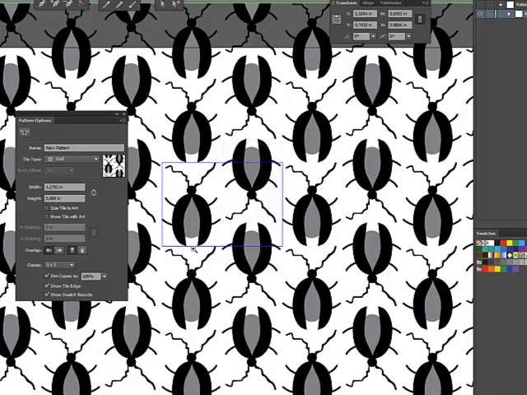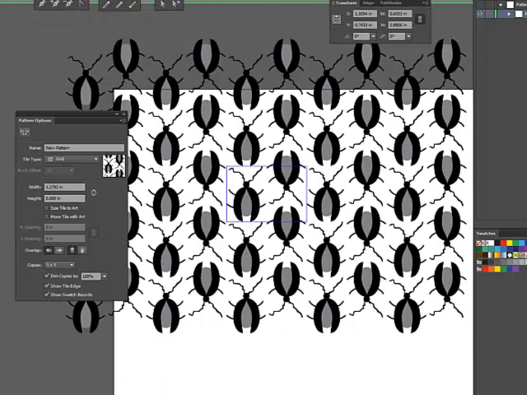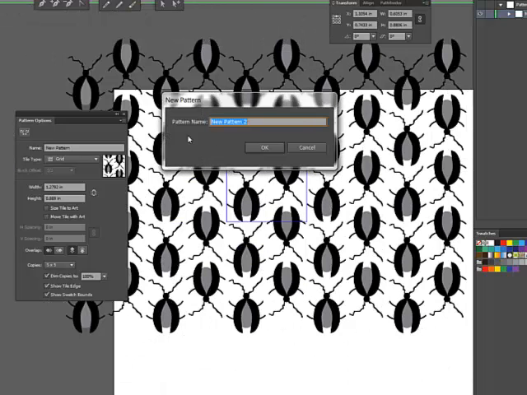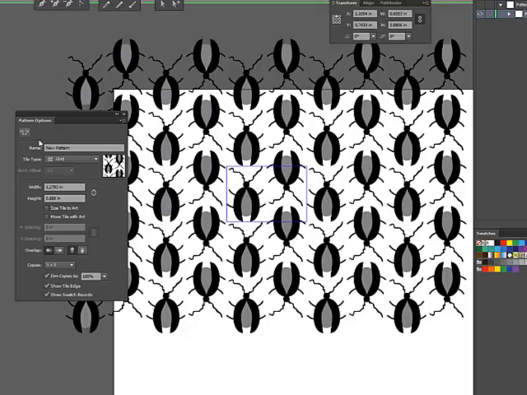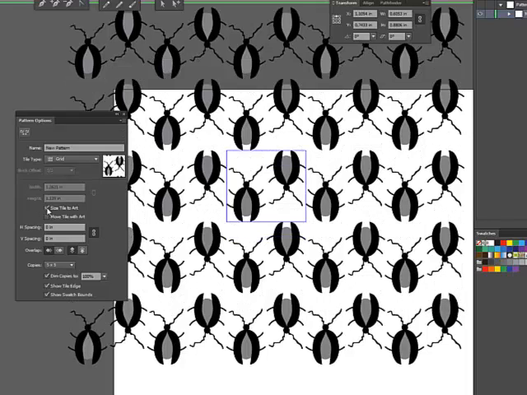Okay, so back up a little bit here, and we'll say save a copy, bug, vertical, half drop, or vertical drop. Okay, say all right. Okay, so then we'll hit size tile to the art.